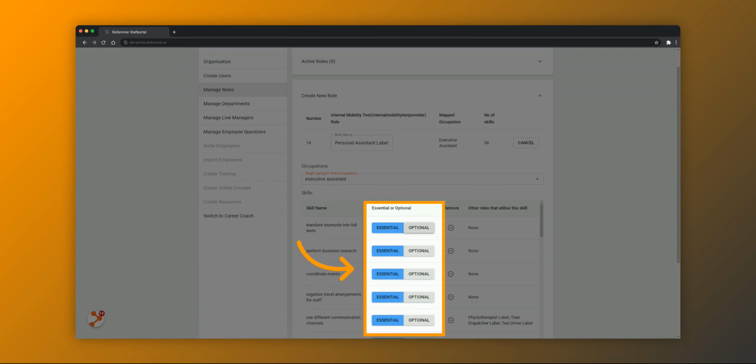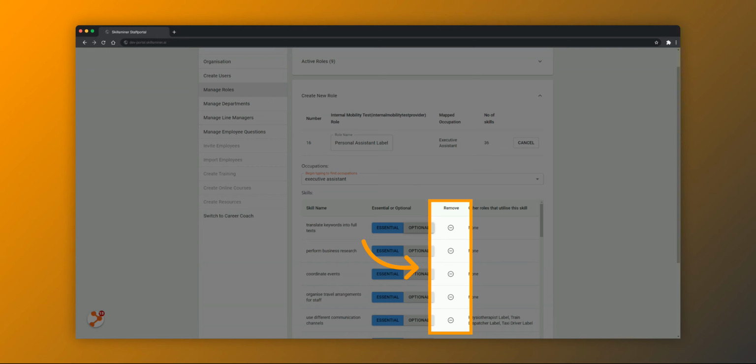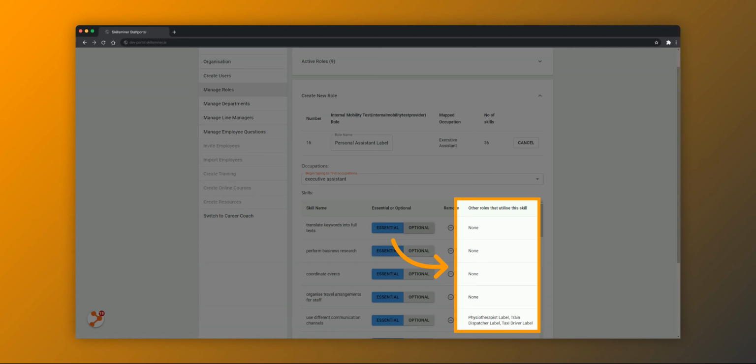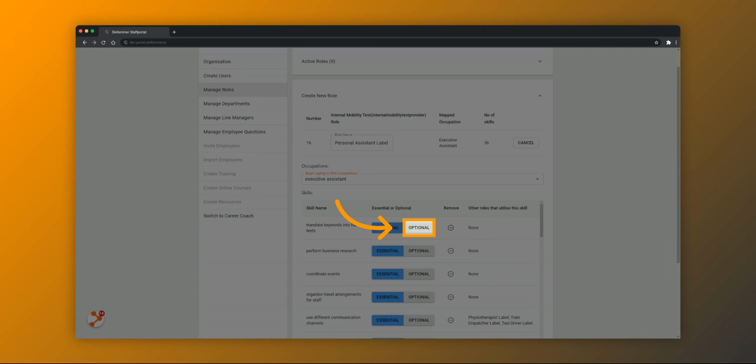Here is the skill name. Whether it is, by default, essential or optional. The ability to remove the skill. And which other roles in your organization use the skill. This is a useful tool in understanding the transferability of skills between roles and employees within your organization. If a role has few skills in common with any other role, then mobility to and from the role will be limited.